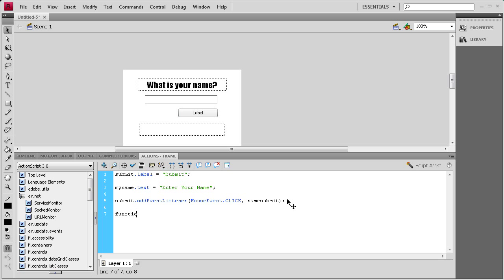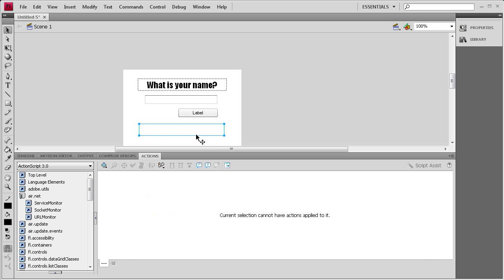Then we need to write that function, so I'm going to say function, space, nameSubmit, space, open parenthesis, event, colon, MouseEvent, close parenthesis, colon, void, open curly bracket, enter a couple times, close curly bracket, up arrow key. Then we basically need to set the name text right here to what this was plus the word hello.